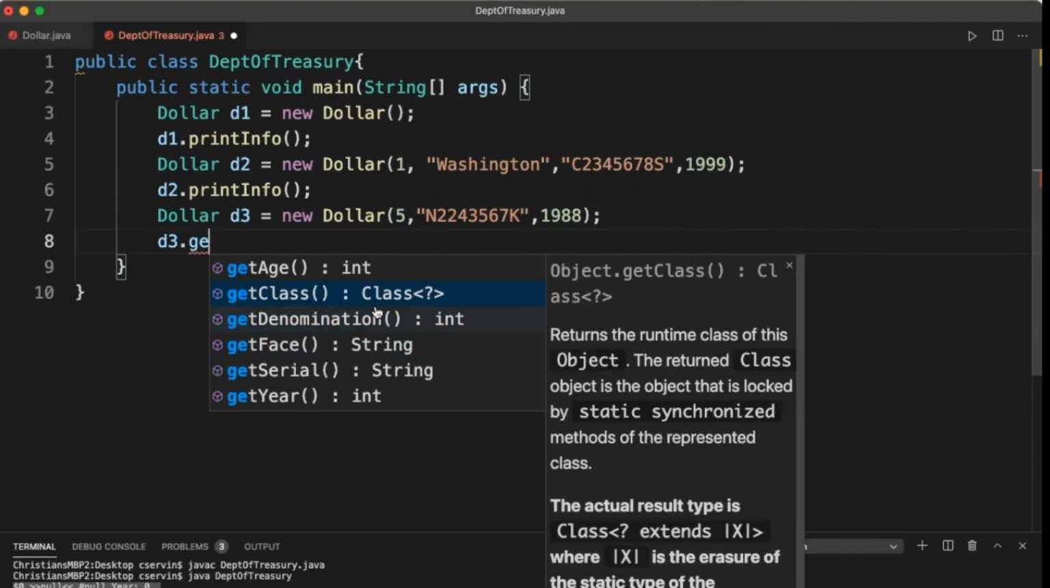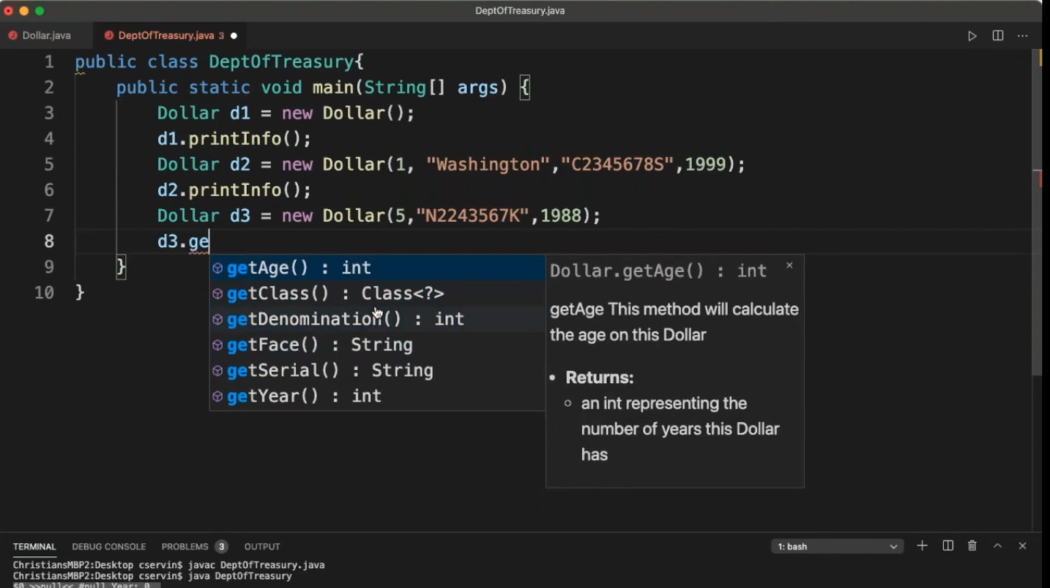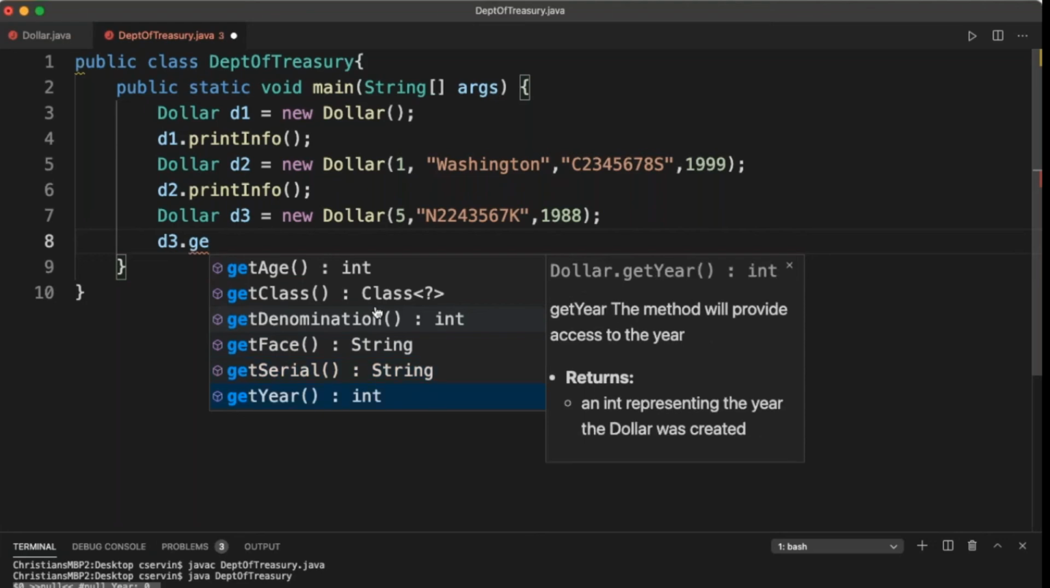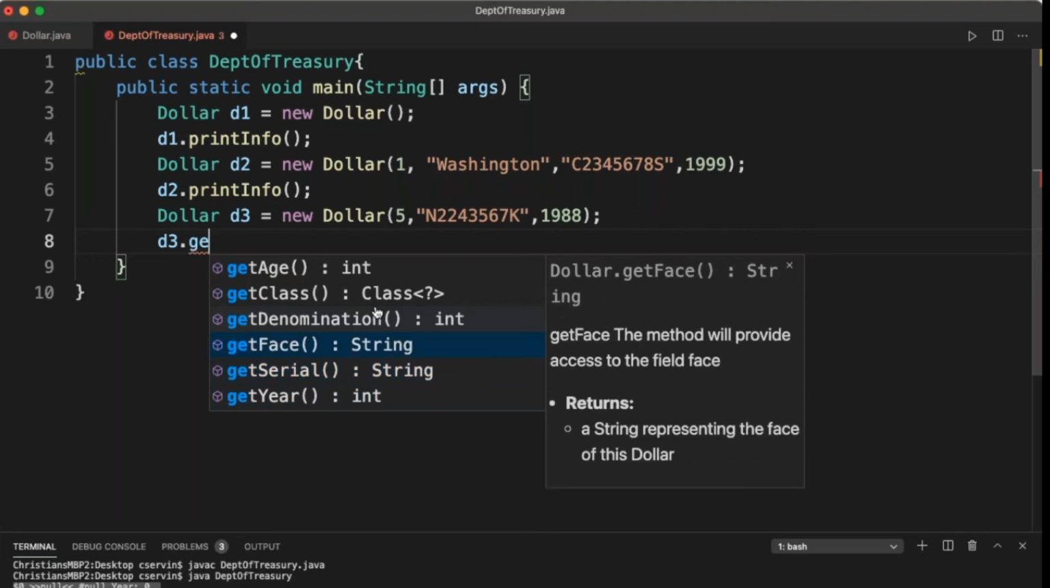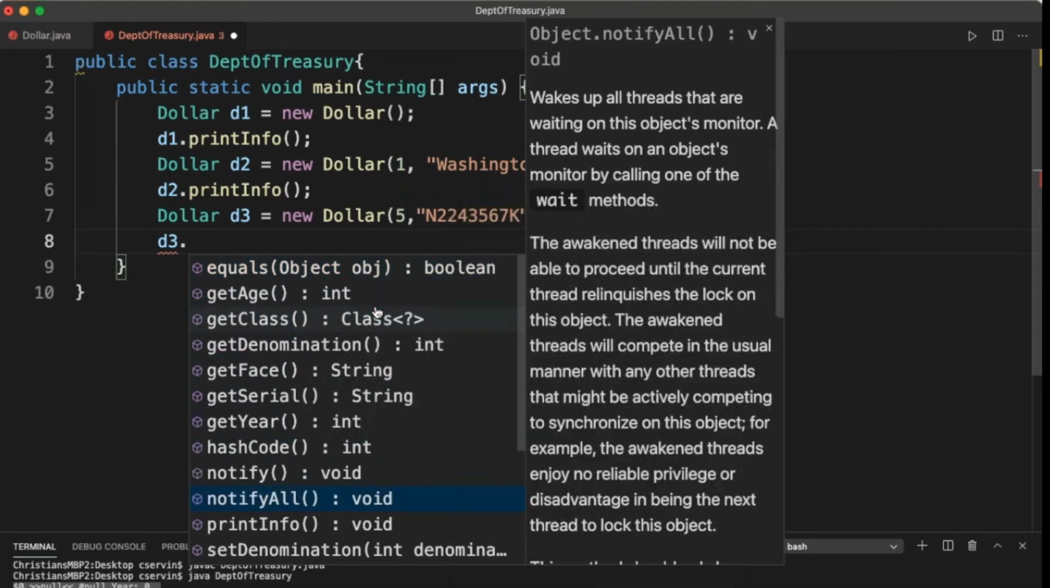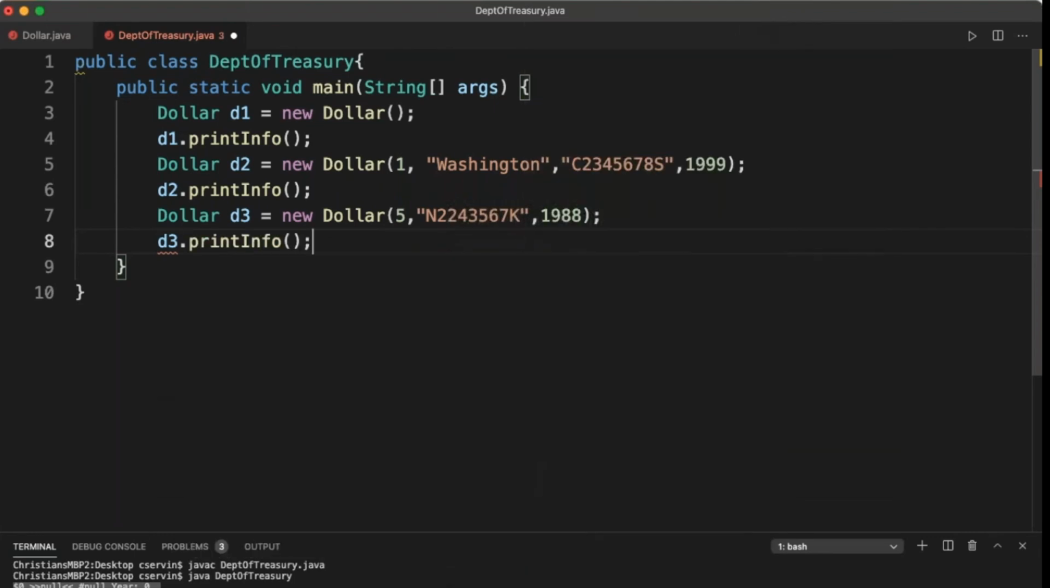As you can see, as I hover over the get age, it tells me this method will calculate the age of this dollar. It returns an integer representing the number of years. Get denomination, an integer represents the denomination of this dollar. So Java is smart enough to bring all the Java documentation that we create in the other class. You can also have print info. For example, if I go here, I forgot to put the Java doc, but it will print the information.